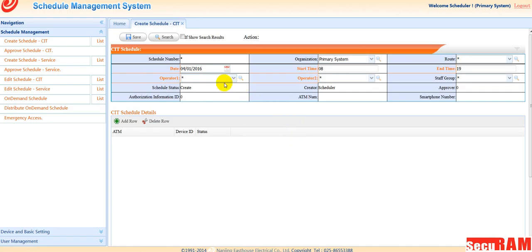And here we have a number of input fields. You're seeing here that my organization that I'm showing as an example is the primary system. In your case, it would show your company's name. So we can leave that as the default field. Now we want to select a number of variables.